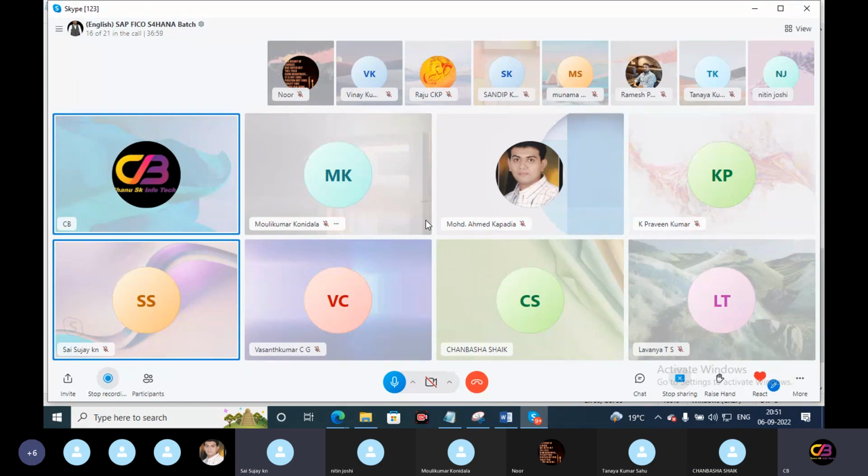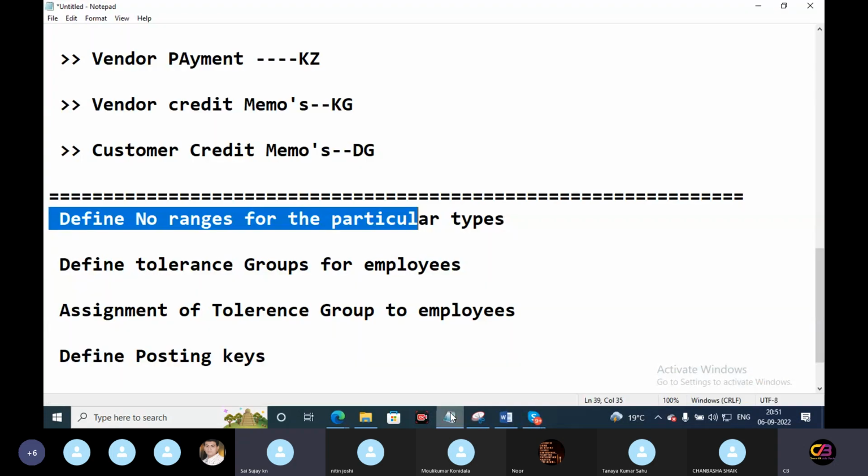And here two tasks will be created by the employee. One task should be assigned to the FI team and one task should be assigned to the security team. Okay. So this is about the tolerance group and assignment of the tolerance group.